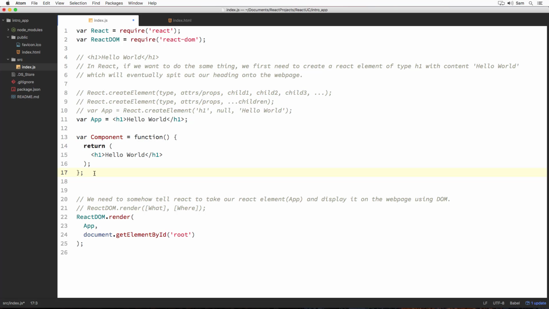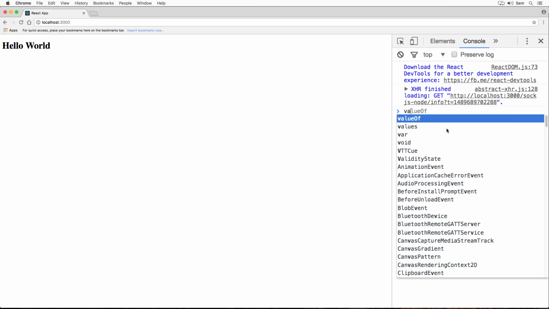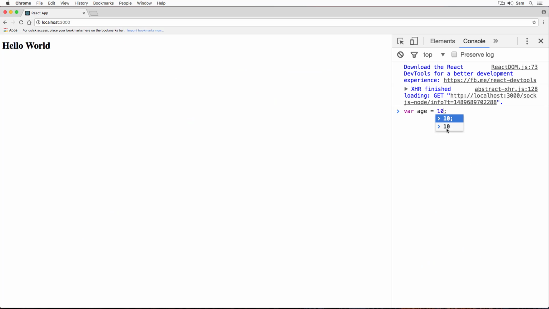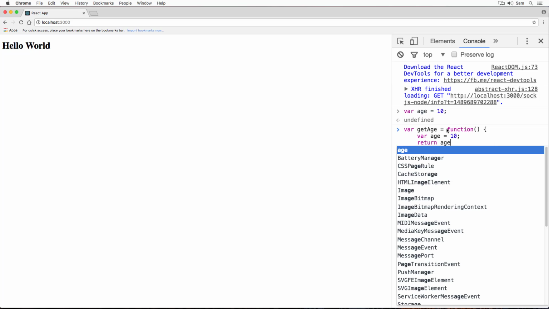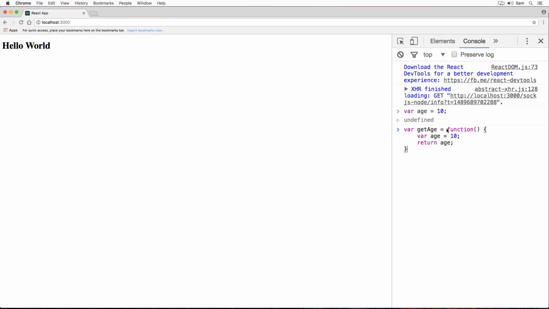Let's head over to the console. Let me write the two code snippets. So I'm going to define a variable by name age and set it to value 10. Similarly, I'm going to define a function by name getAge, and inside it, it will contain a variable by name age. Again, its value will be 10, and I'm going to return the age variable inside that function. Okay. So, and I'm going to do age equal to getAge function call, and it's true.